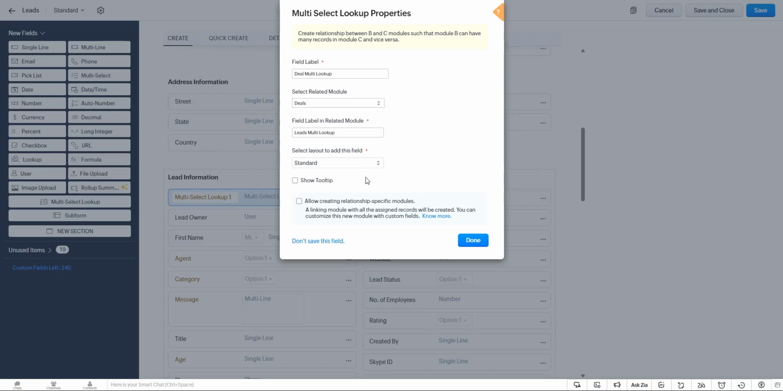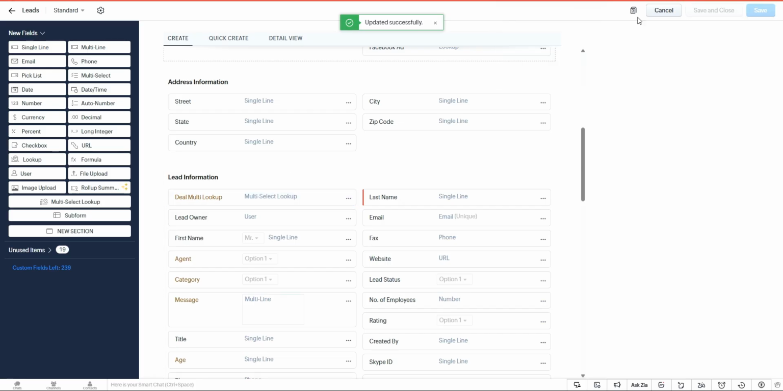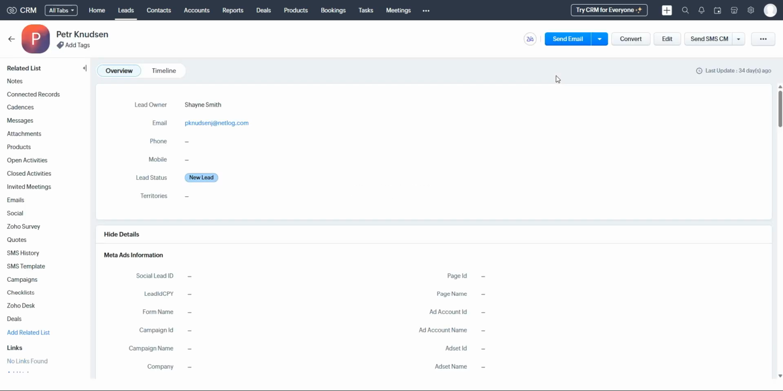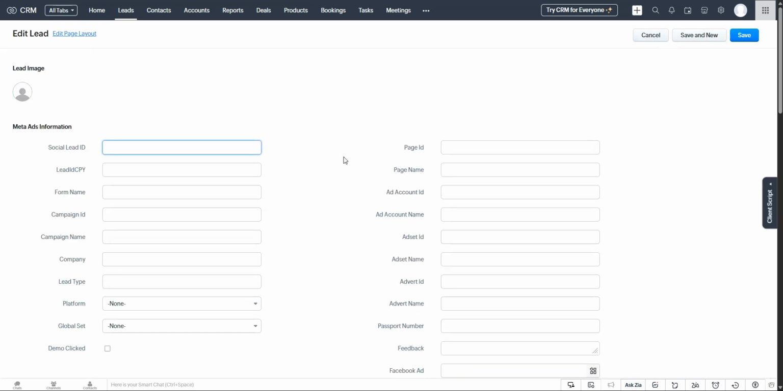Then from there we can allow creating relationship specific modules. Basically it means that a linking module with all the assigned records will be created. For this case we'll just stick with the default one. When we hit done, there we go. Let me hit save, and there you go. Let me choose a sample record, and let me edit this record for testing.